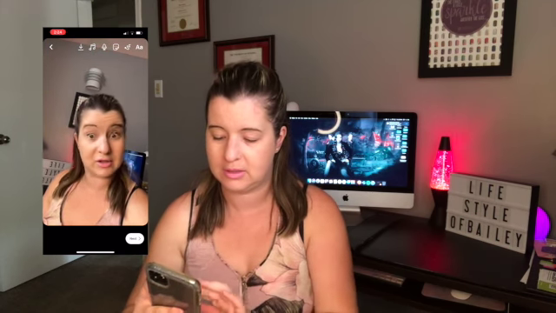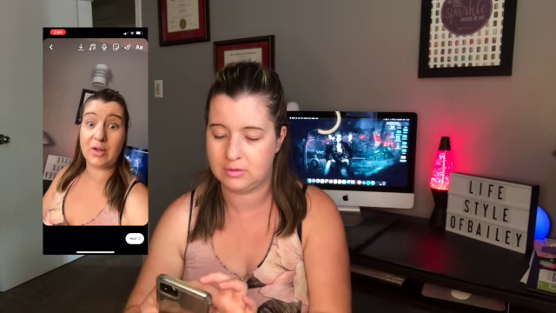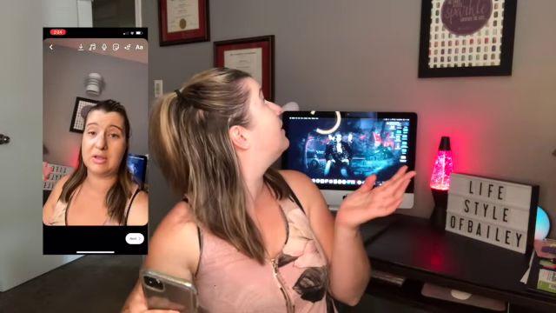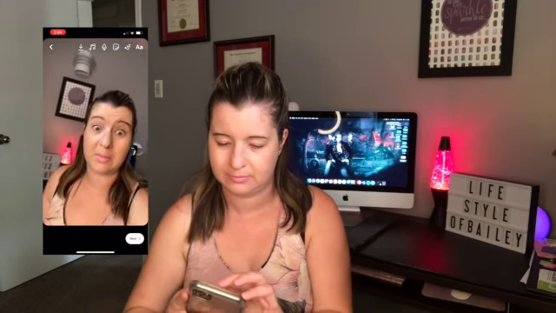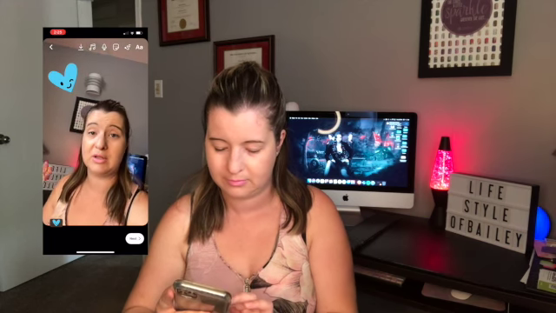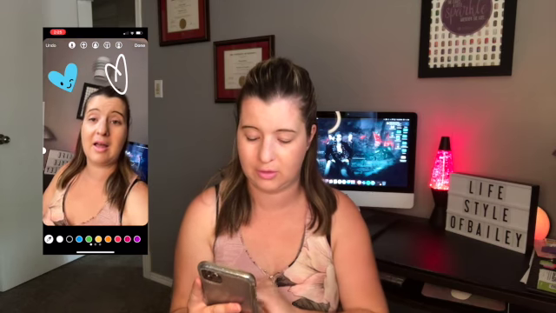So you can add cute little stickers to your reels. You can do little doodles on your reels. And I'll go done. You can add text to your reels. Okay, so there is your absolute basic reel. You go next.